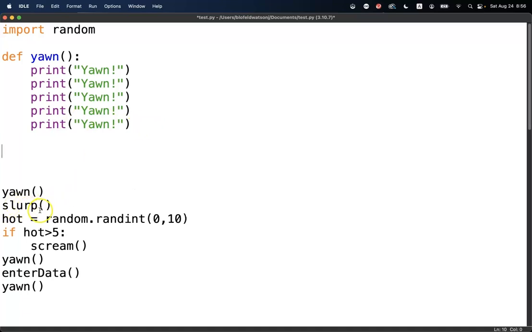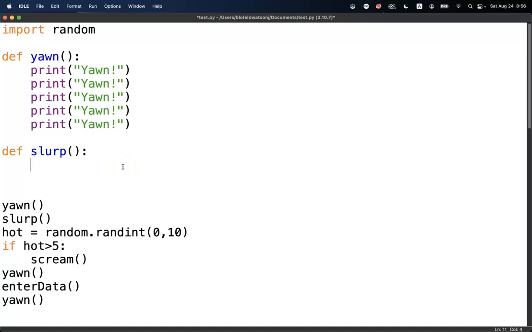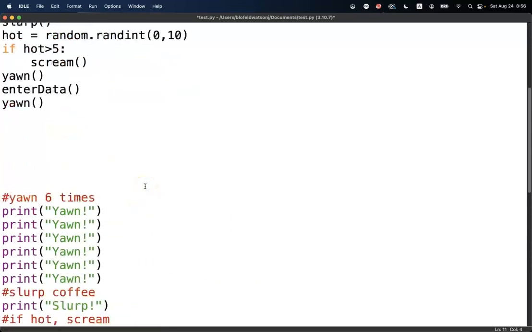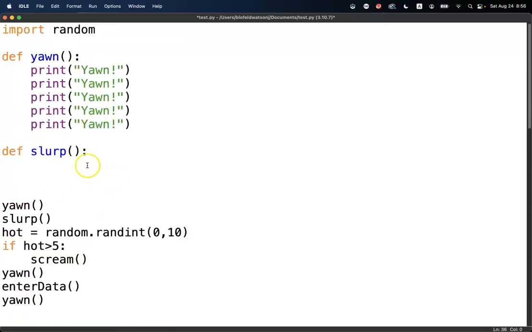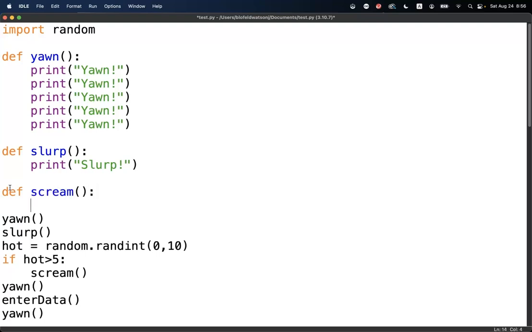Now let's design the slurp function. And if you remember, the slurp is just one single print statement. So let's grab that. And I'm just going to paste it into here. The next thing we need to design is the scream function. Very basic functions. And the scream function was another print statement. And that was scream.